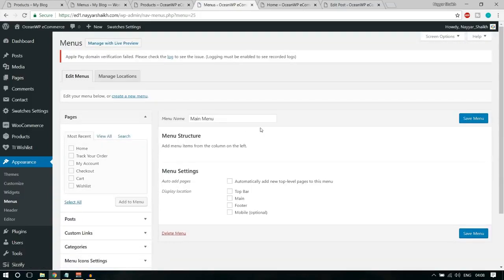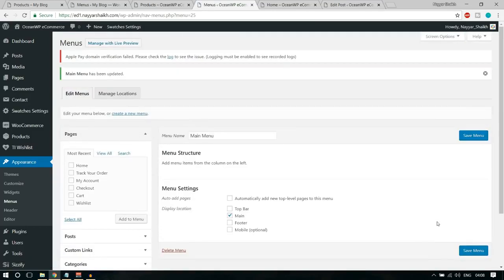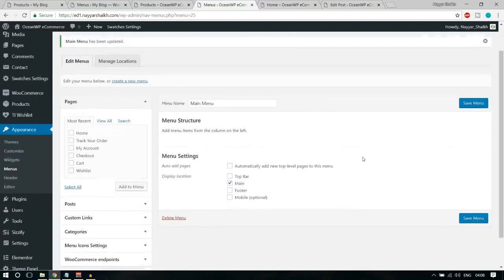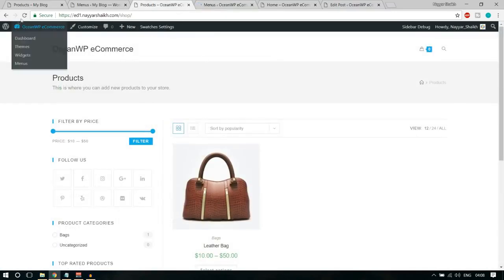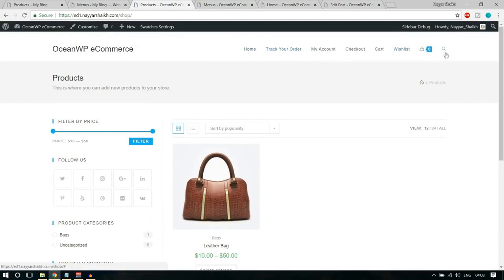Okay, so whenever you're creating a main menu, make sure you select Main from here and click on Save. So this is the first step that we have to do. Now we have to select everything that we want to show under the main menu. So I want to show all these things under my main menu. I want to show everything. Now click on Save Changes. Let's come over here and refresh it. Now as you can see, everything is shown over here.